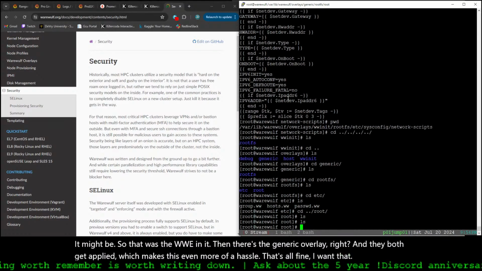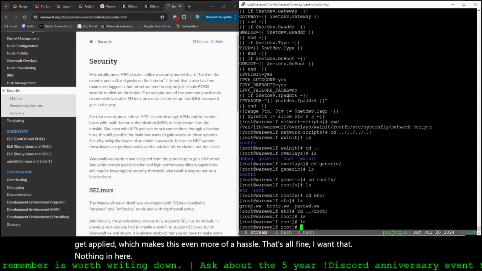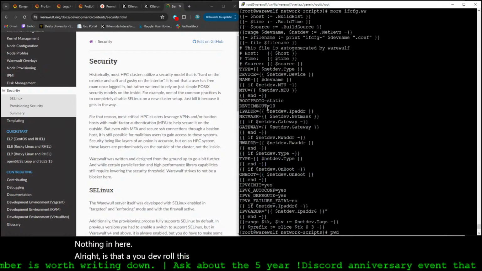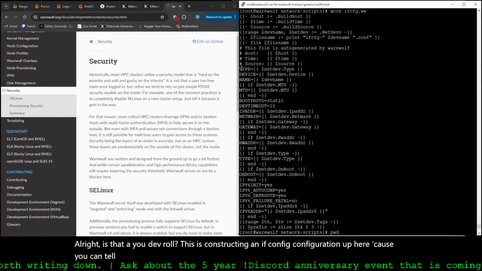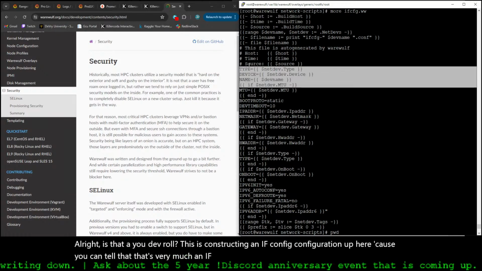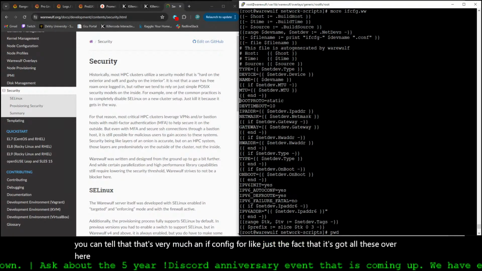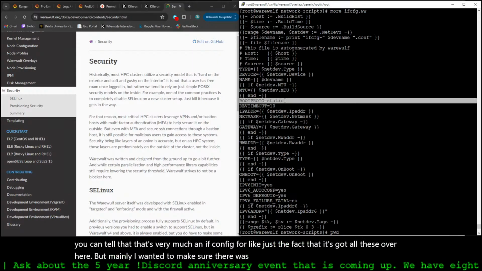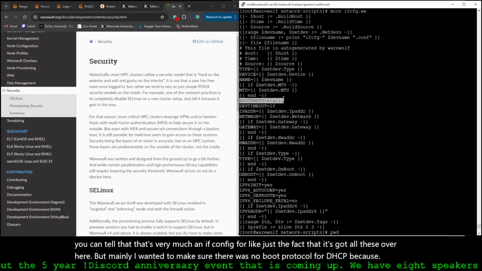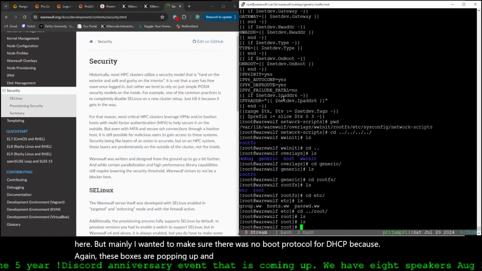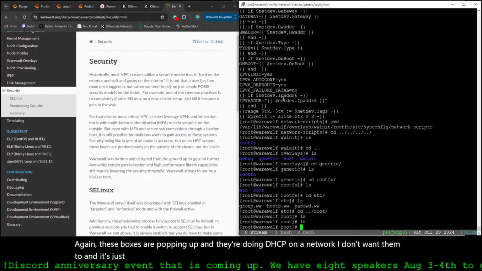Nothing in here. All right. Is that a udev rule? This is constructing an ifconfig configuration up here, because you can tell that that's very much an ifconfig, just from the fact that it's got all these over here. But mainly I wanted to make sure there was no boot protocol for DHCP, because again, these boxes are popping up and they're doing DHCP on a network I don't want them to, and it's just not.